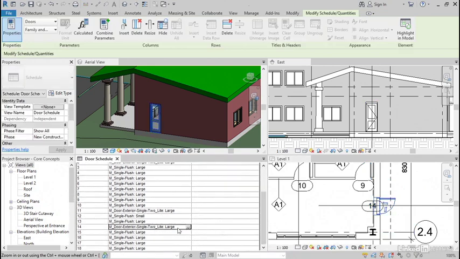So I'll come over here and it's currently set to a single large door. Well, let's open up that pop-up. Notice that there's a double glass door at the top and I'll choose the large size for that. And once again, in all of the graphical views, you will see that door change. It will go from a single door to a double door, and it will update automatically in all the views.